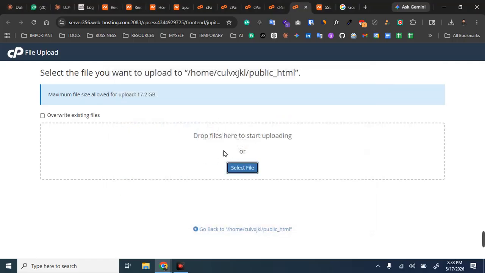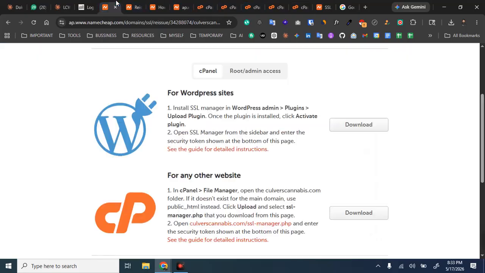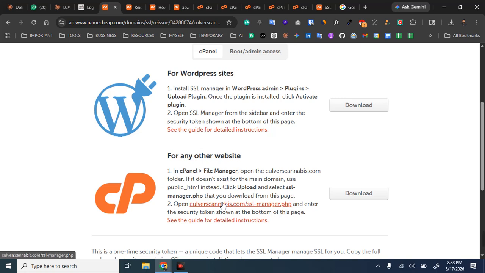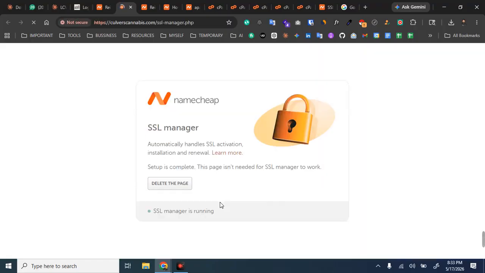So after the update, what do you do? You just go to your Namecheap panel, and you see a link here. You just click on this link, and you see my SSL is already running. It is already activated, but if it is not running, then you will get an option like a token.